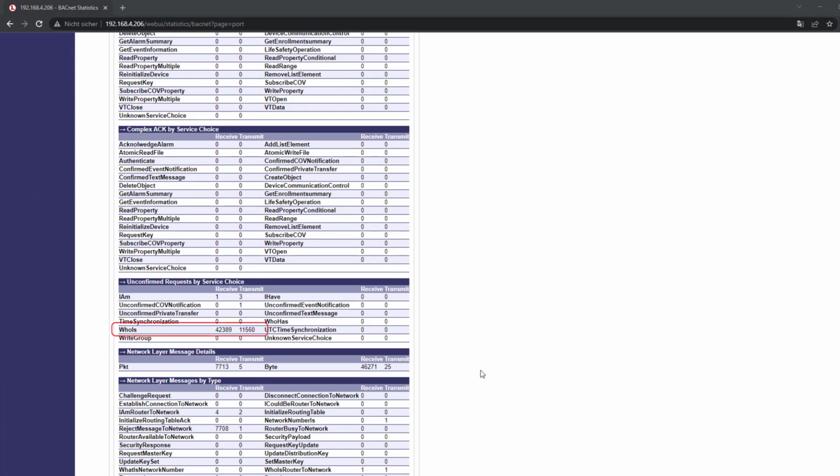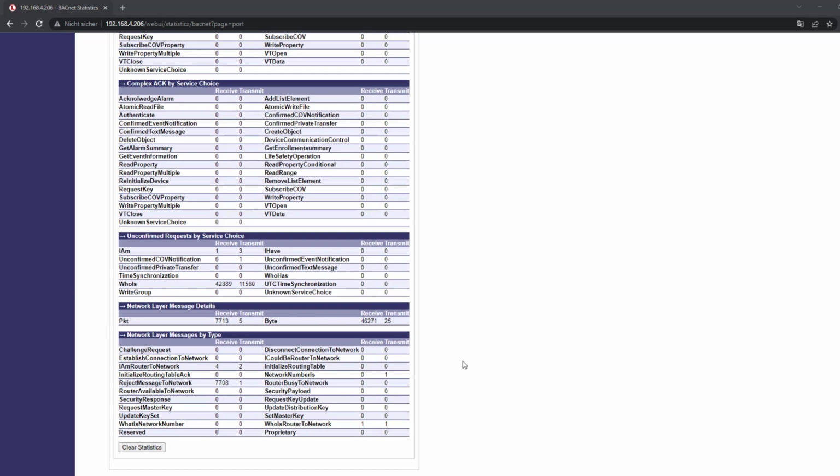Then we have the Who-Is, so finding the devices on the network. And going to the bottom of the page, we can actually see one counter which is counting up and could potentially indicate a problem. It's the counter reject message to network. To find out more information whether this could be the problem, we would need to use Wireshark.